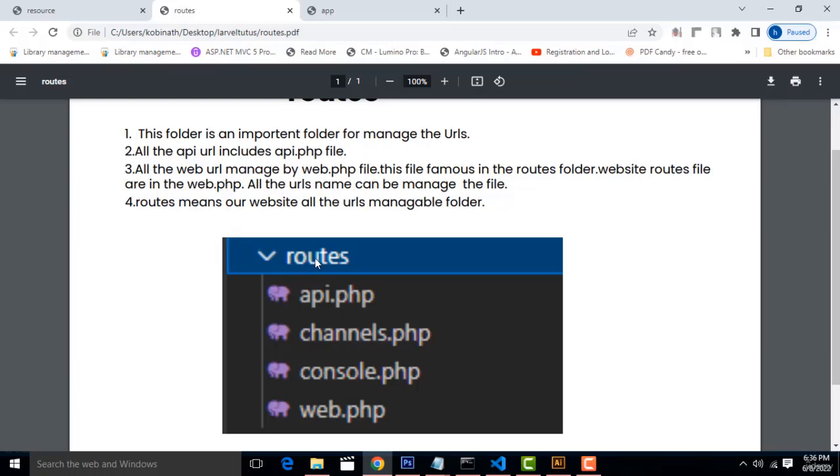You can see inside the routes folder app.php, channel.php, console.php, web.php. All API URLs are included in the api.php file. All the API-based URLs are in the api.php file. All the web URLs are managed by the web.php file. This file is famous in the routes folder.